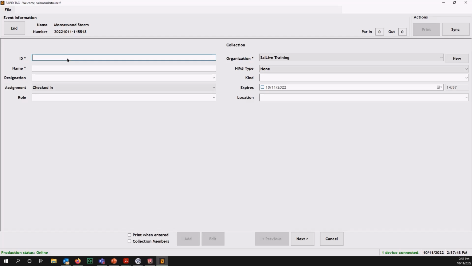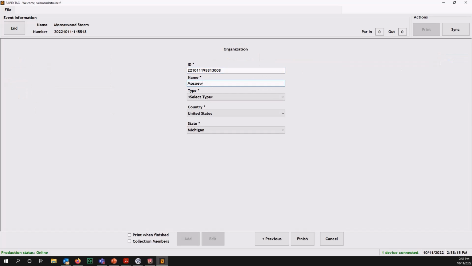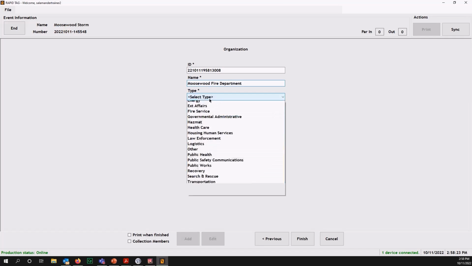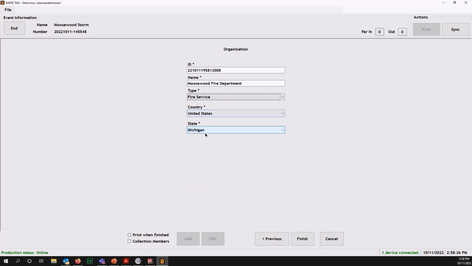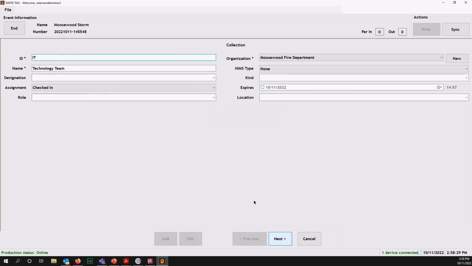So in this case, I'm just going to create my technology team. You'll see in here, if I start typing a technology team, it's going to type the ID and the name exactly the same. So here I could put IT team, IT, and then down the bottom I could put technology team. See that? Organization, I'm going to leave this as Sal Live. If you want to add a new organization, feel free to do so. If I want to put in Moosewood Fire Department, I can do so. Okay. And then finish, and there it is.